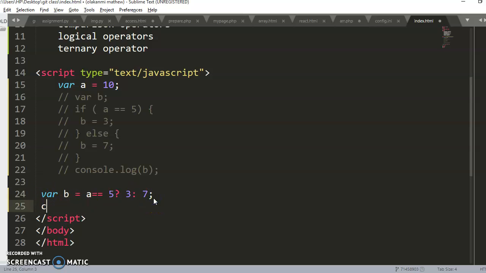So once I come and say console log b, I will get whatever value it returns. If it returns 3, the value of b will be 3. If it returns 7, the value of b will be 7. And this is if this expression is true, it will return 3, but if it is false, it will return 7. That is ternary operator.